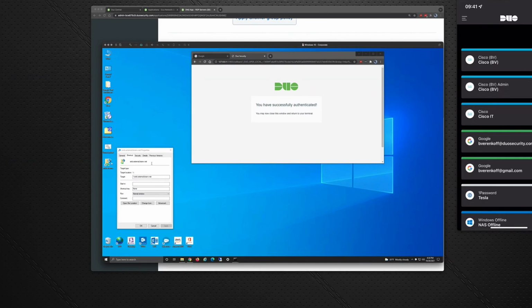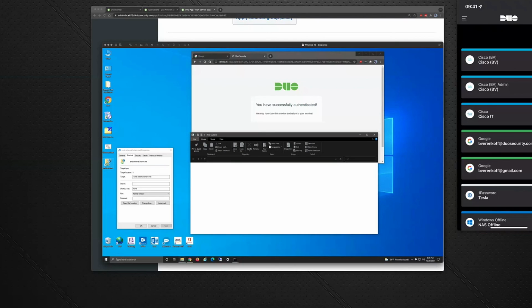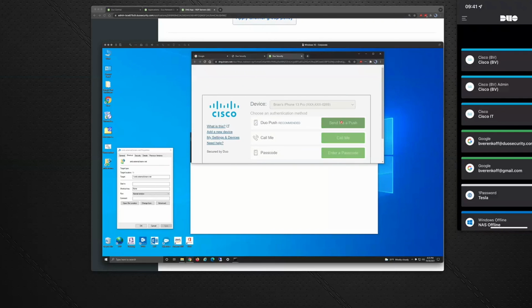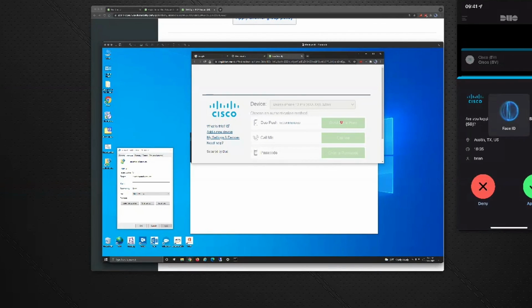I'll do one more, and I just have a shortcut on my desktop to //smb.external.brianv.net, which is only detectable on this machine that knows about the DNG. But when I double click on this network share shortcut, you can see it's a blank page in the back. I'm going to do the push again. I'm going to do Face ID.